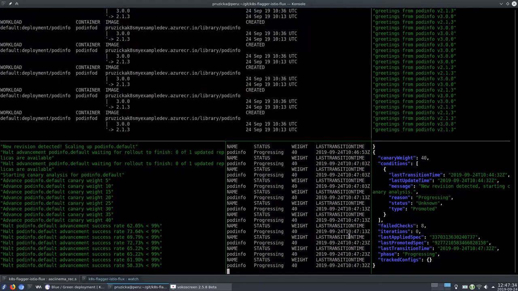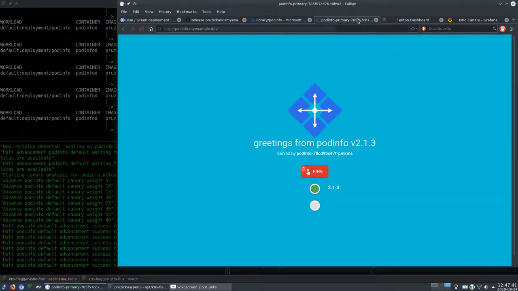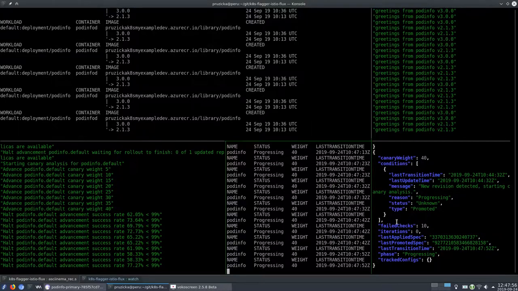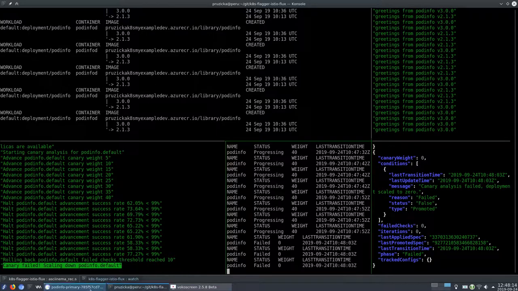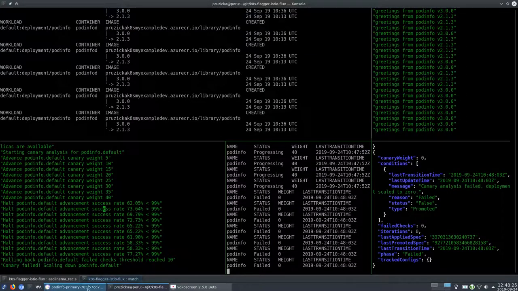So right now I should be still able to see both versions. Yeah, the versions are changing. But currently you can see the failed checks is equal to 10 and Flagger will revert the change. Yeah, the status here changed as well from progressing to failed, and the same you can see it here. So if I refresh it again, there will be only the new version and not the old one which I want to use, because of getting these 500s.